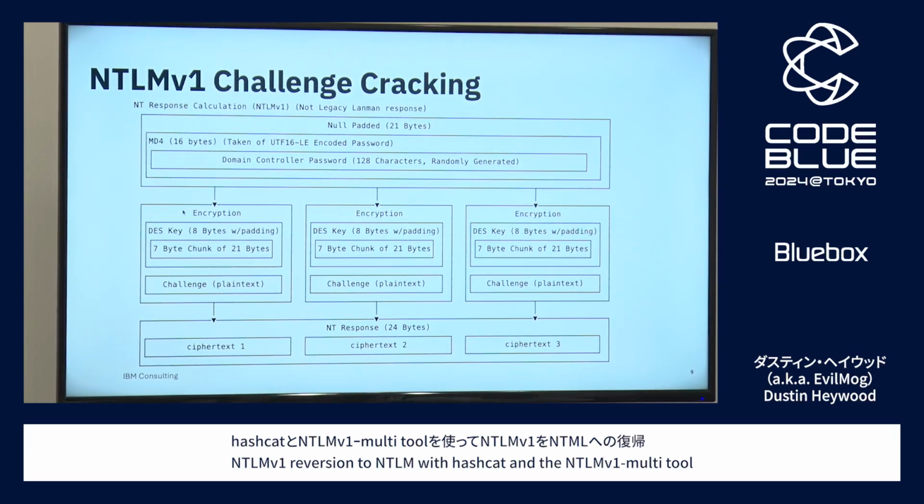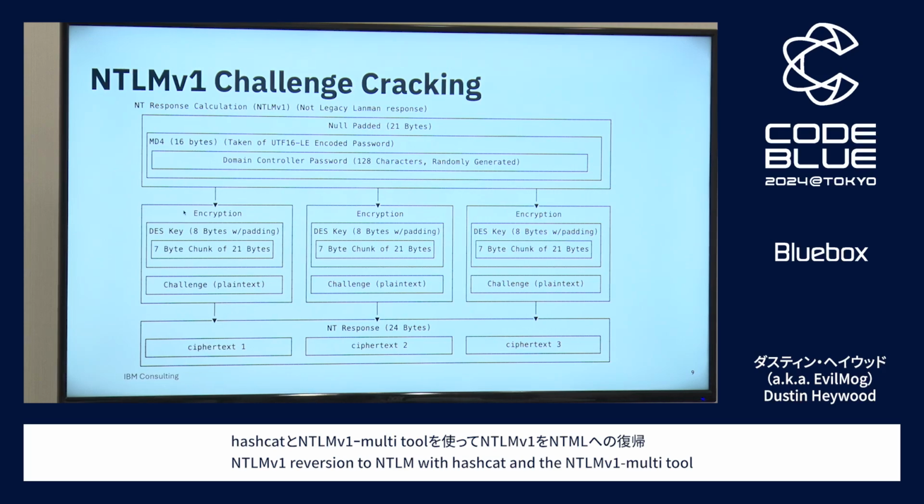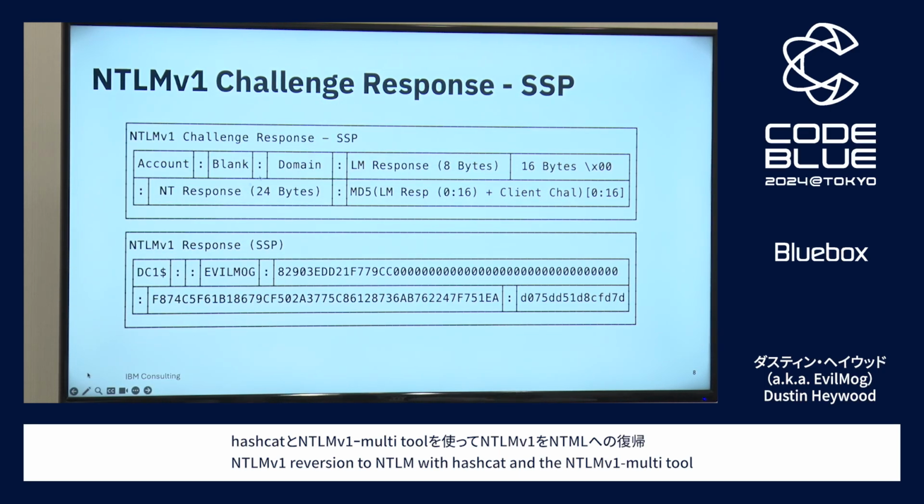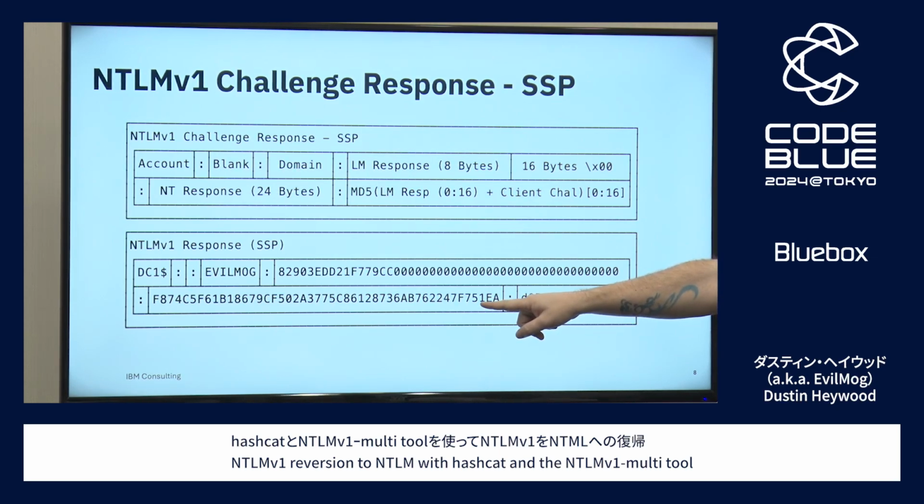From there, we then go take the client challenges. That becomes the plain text. We split that NTLM hash up into 3 sections, convert those into DES keys, setting the parity bit to 1, and then we encrypt that challenge to create ciphertext. You can concatenate those 3 together, and that becomes this big long string there, the NTLM hash. That's the output of the result here.